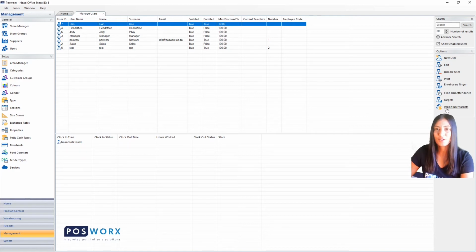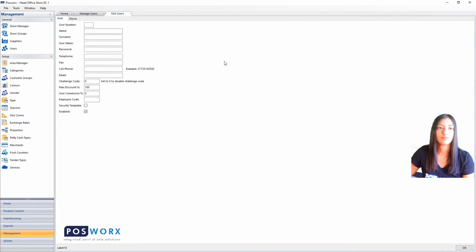I'm now going to show you how to create a user. I'm going to click on New User and I'm going to fill out the details for this user. Here you have a user number. Each employee gets a user number.